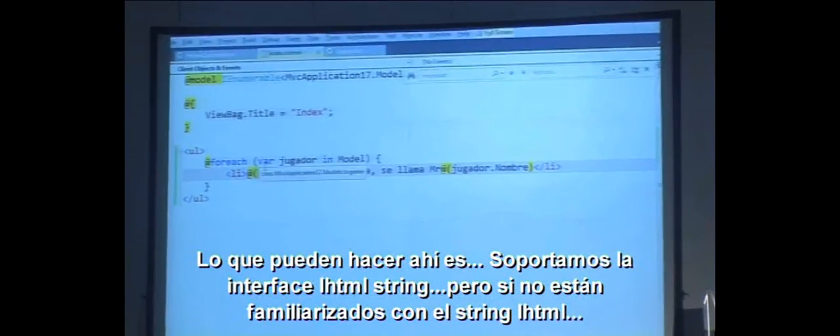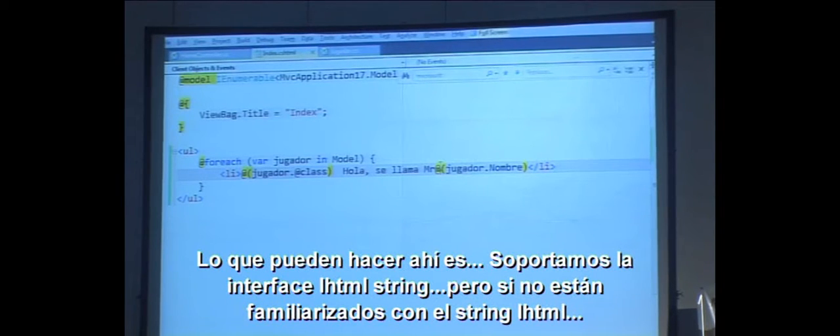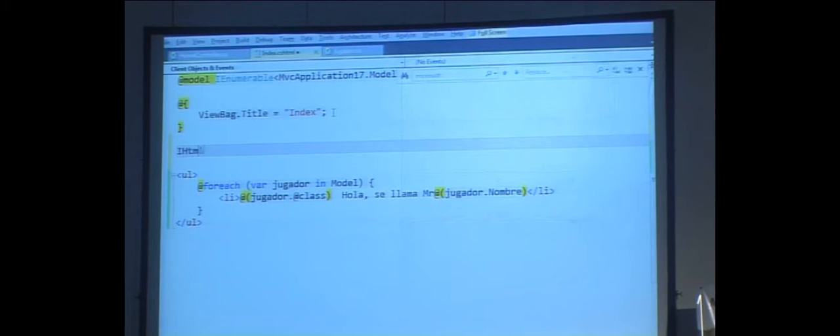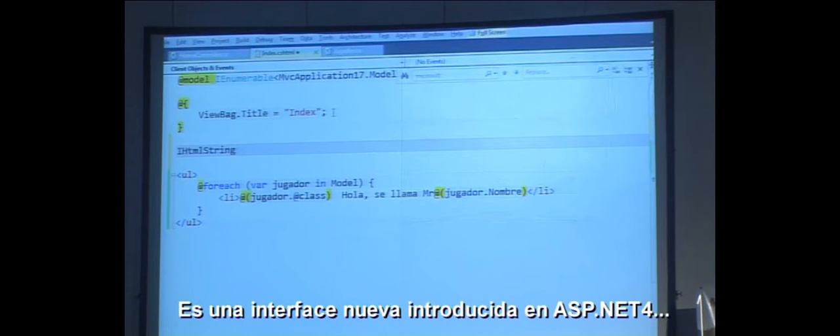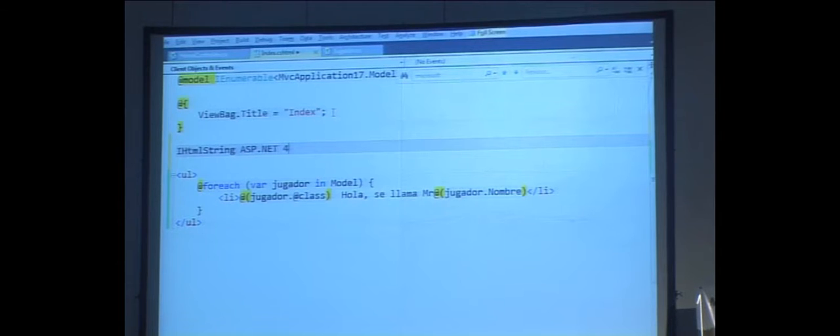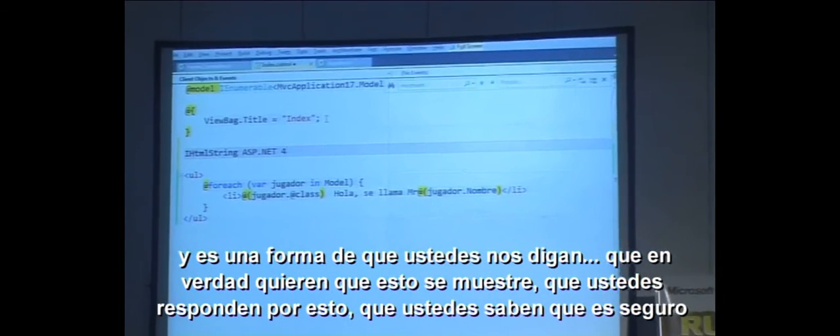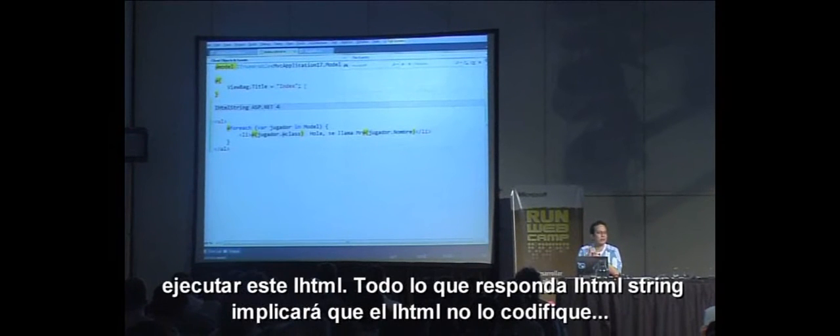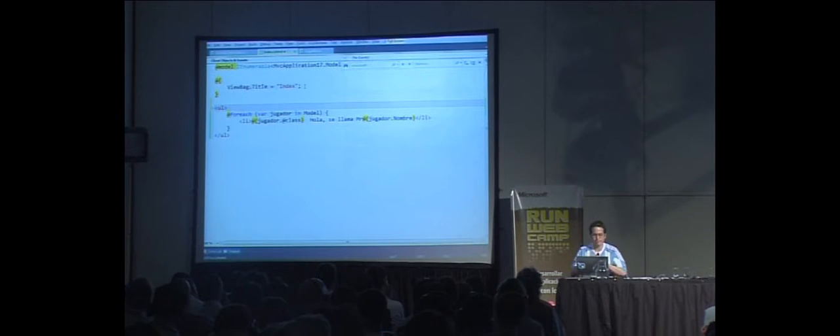And so what you can do there is, we support the IHtmlString interface. So if you're not familiar with IHtmlString, let me just write it out here. This is a new interface introduced in ASP.NET 4. And what it is is a way for you to tell us that you really want this to be HTML, that you're going to vouch for this. You know it's safe, and you want it to be rendered as HTML. And anything that's returned as IHtmlString, we'll render it as HTML, and we will not encode it, because we trust you.